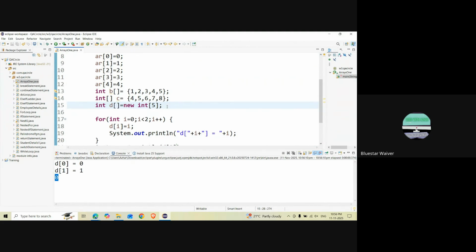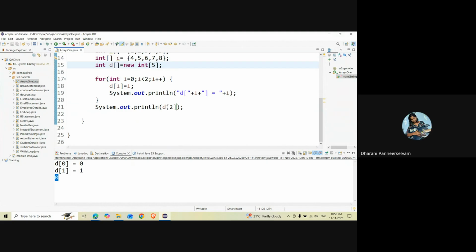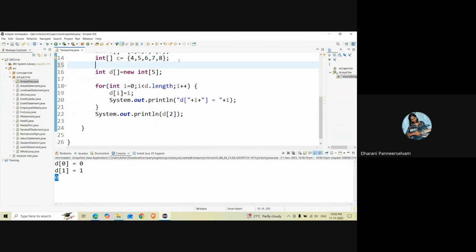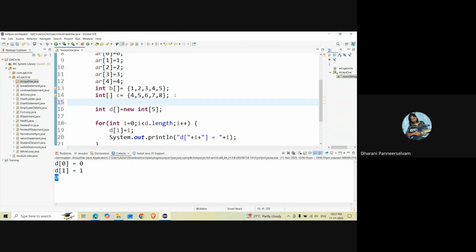So any other doubts, guys? I have a doubt. If we are initializing the array and we know the length of the array is 5, we can give new int of 5. But if I don't know the array length at first, then what can we do? That's why we use this one. So this one is also dynamic? Yes, sir. No issues.